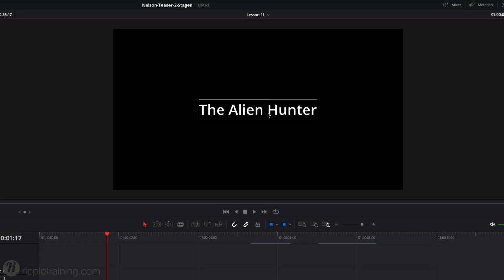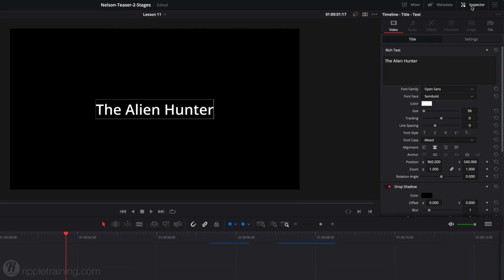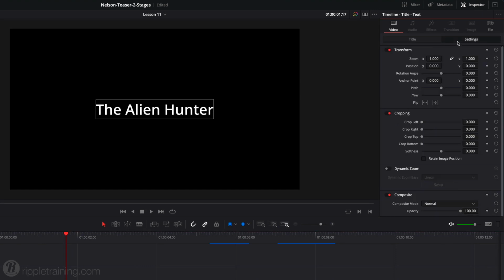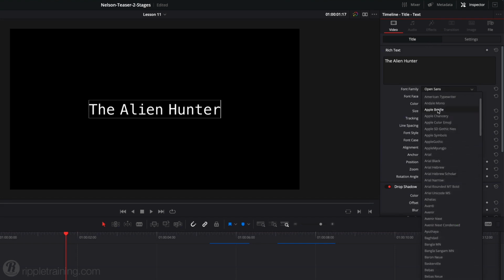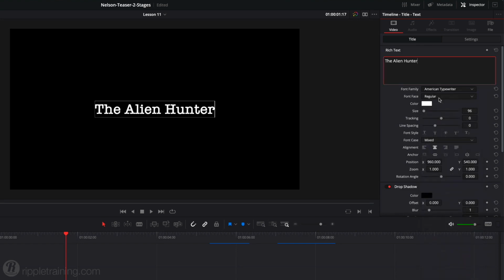With the text still selected, open the inspector. At the top of the panel are two subpanels, Title and Settings. The Title panel contains all of the editing, styling, and sizing controls used to edit the look of your title. The Settings panel gives you access to the transform, crop, and compositing tools for your text. In the Titles panel, choose a different font. I'm going to use American Typewriter, but feel free to use whatever font you wish.